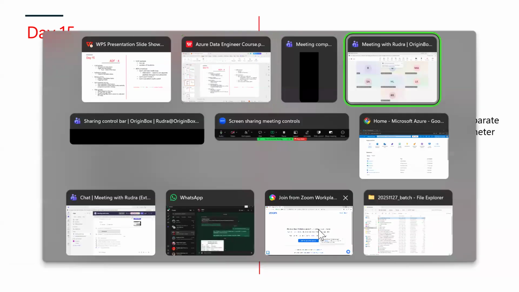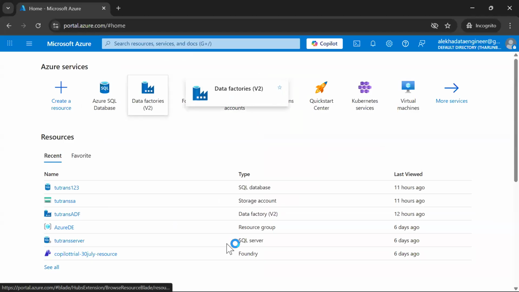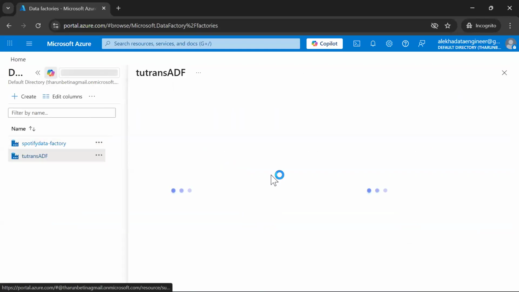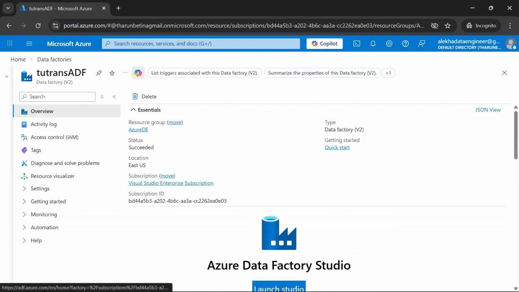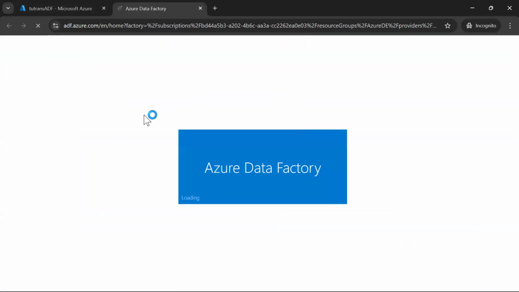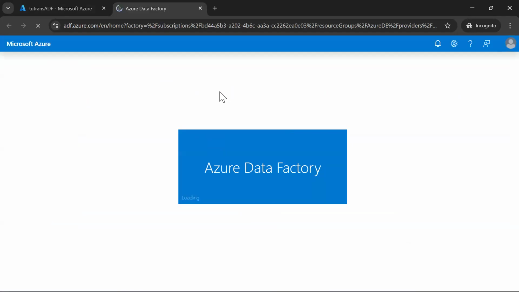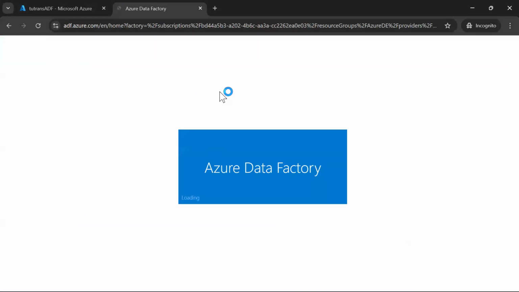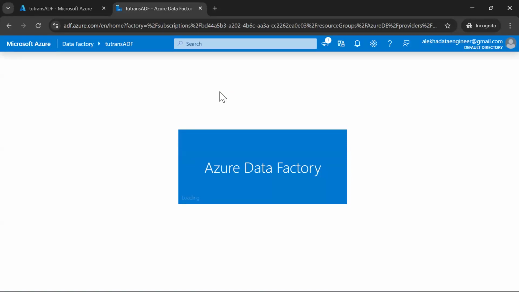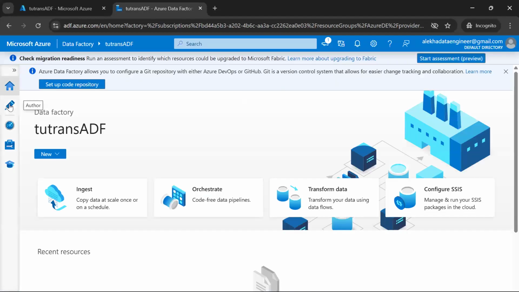Okay, so let me go to data factories. Just see the difference between get metadata activity and lookup activity. Get metadata activity will extract metadata information. Okay, it will not touch your actual data. But lookup activity will extract the data from your file or table. Okay, so just remember that difference.